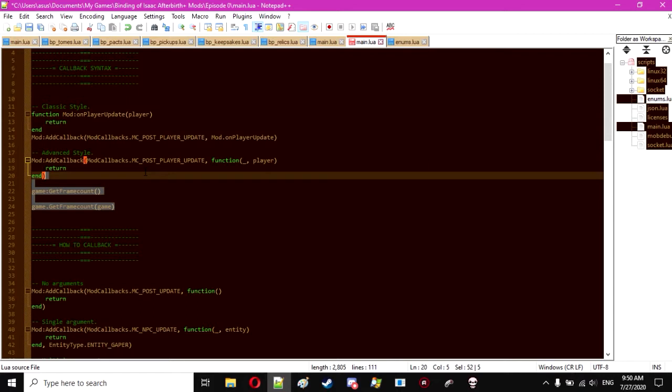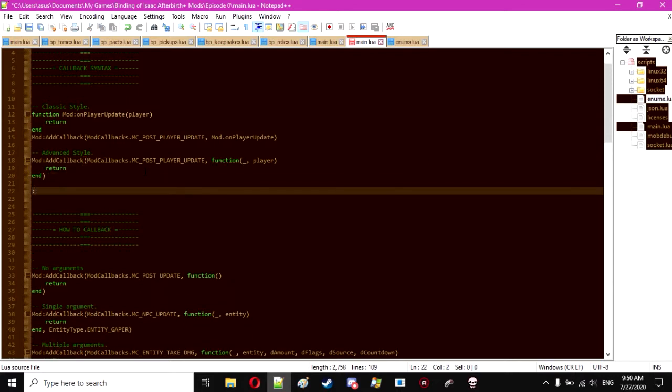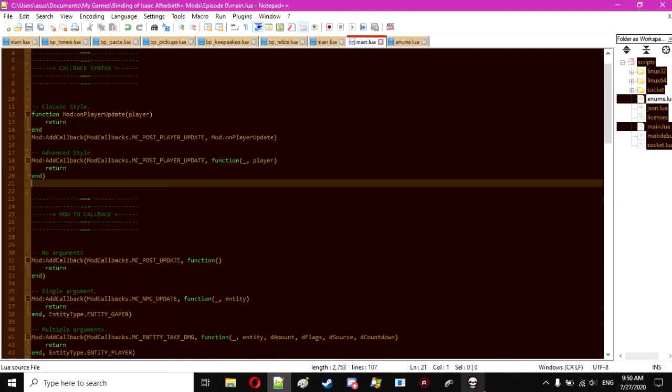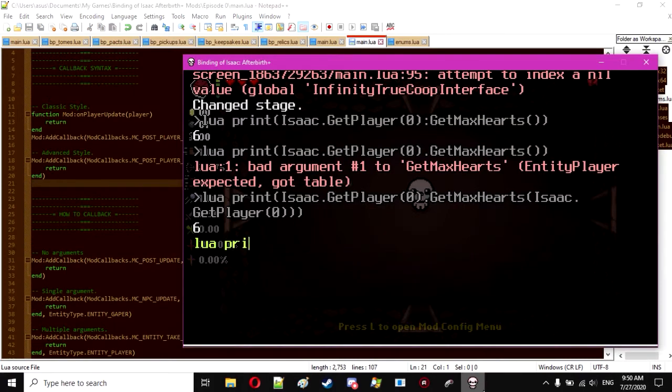The only single class in the game that doesn't follow this criteria of colon, because it doesn't take itself as an argument, is the Isaac class. So this class, every single entry of this class uses a dot. So if I do Isaac get frame count, it doesn't take Isaac as an argument. If you do this, it will error. It doesn't like taking itself as an argument. I can demonstrate again here. So if I do this, Isaac dot get frame count.